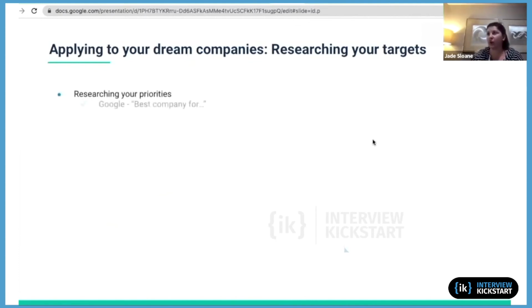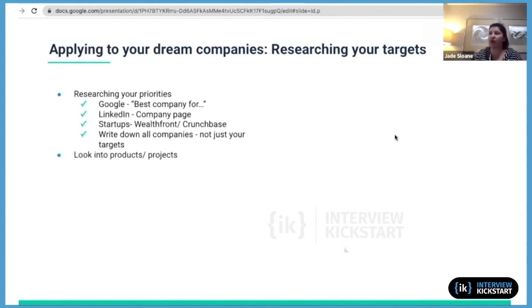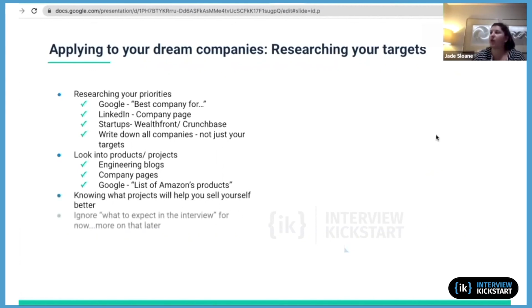So researching our priorities, we've gone over a ton of different things that we could do. Here they are written. We have LinkedIn, just looking at their company page. Wealthfront, I'm not sure if we mentioned that one. Also researching their products and different projects that they're working on could be a really good way, if you're interested in a specific type of product or project. The specific company pages can give you an idea of their culture. So I think we came up with a lot of these great ideas.